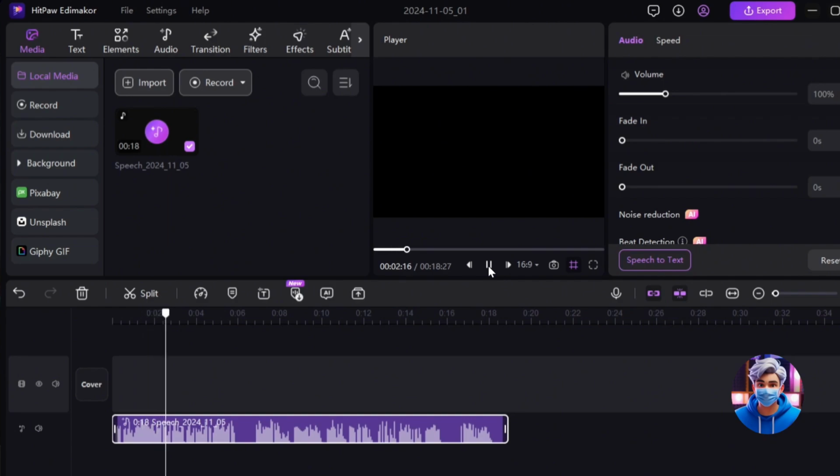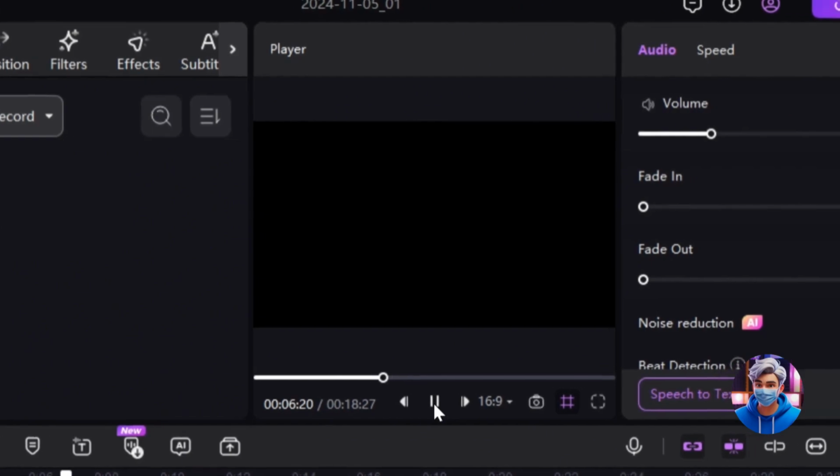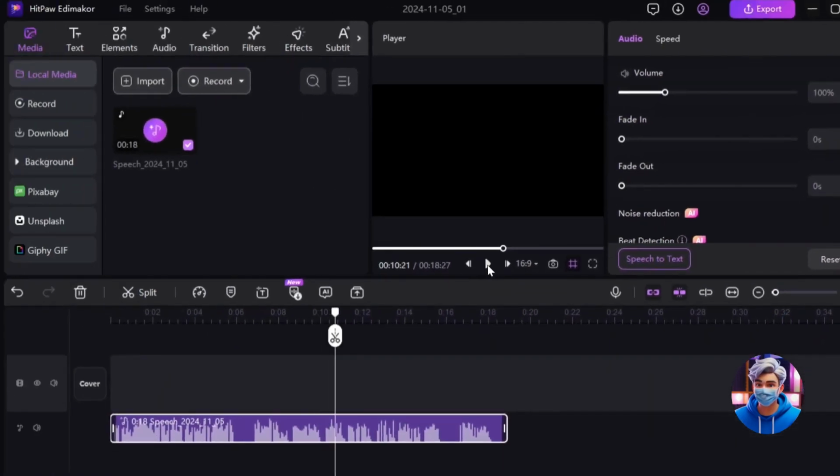Here, you can edit your video like in other software, but Edimakor includes tons of extra features and powerful tools that make it even easier to create polished, high-quality content quickly.